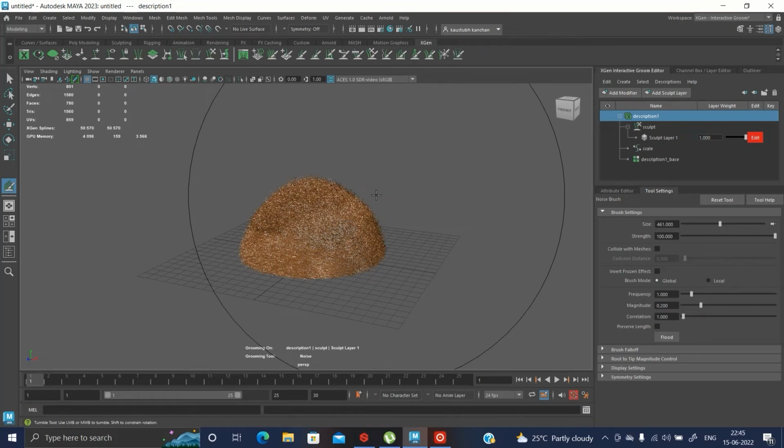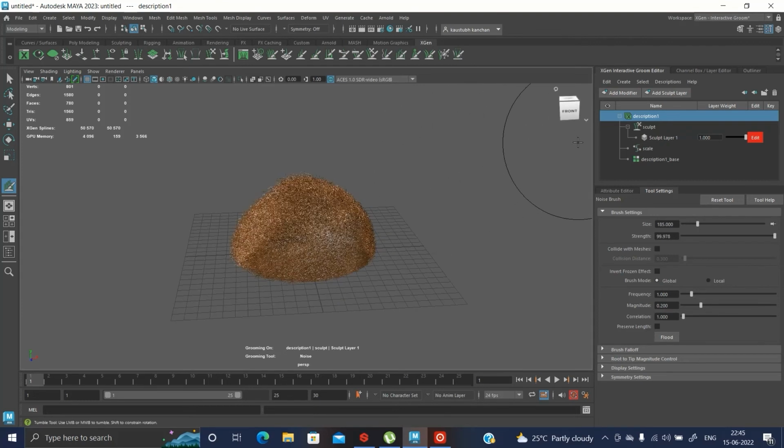So now we will see what we can do with our add modifier. In add modifier we can do the same things like noise, clump, and lengthen, everything we can do. We will see all the options we have over here. I will click on this, then we have clump, collision, cut, displacement, guide, linear wire, noise, scale, sculpt. Not everything actually, the brushes. So we will see what noise does.